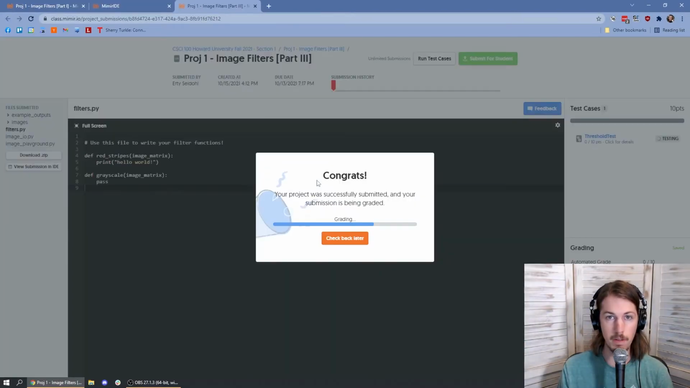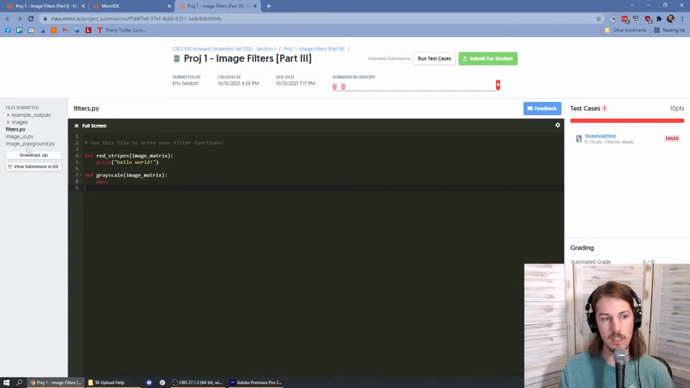When I view submission, I can check that this works over here because you'll see that the files submitted look correct. I see all of the files that were in that directory. And if I open this, we won't see any errors about like filters.py was not found, or image.io.py, any of these were not found. We'll see errors related to the actual content of the code.